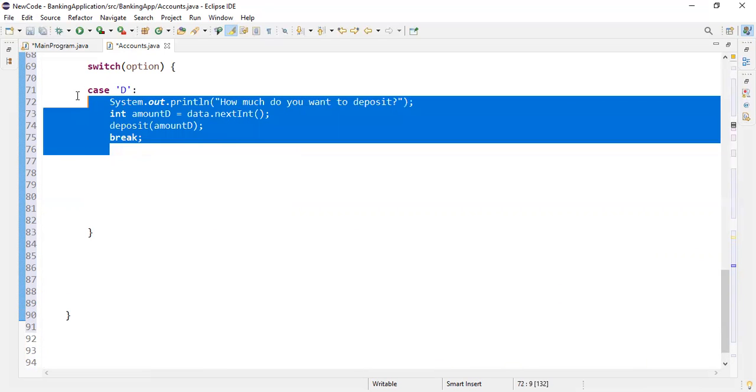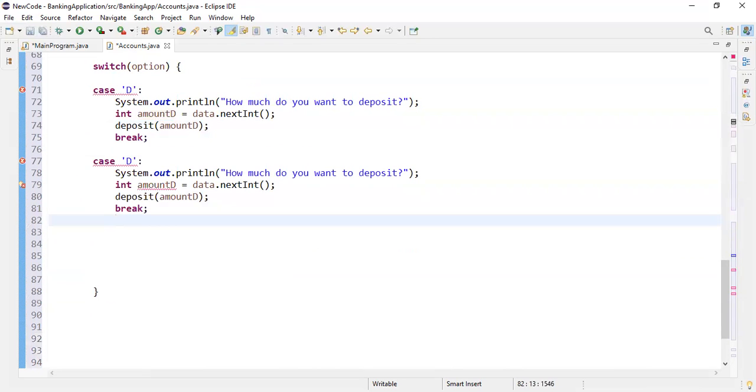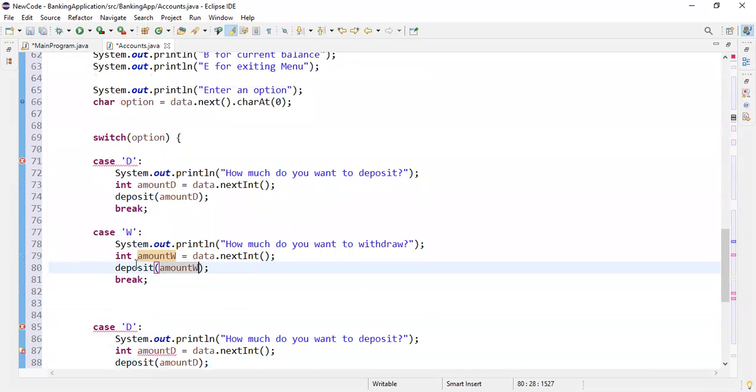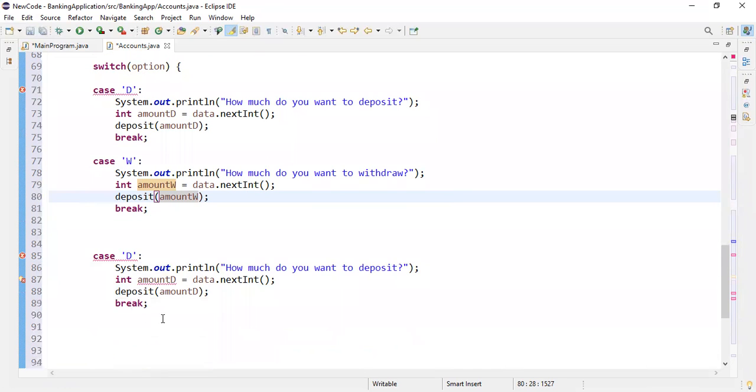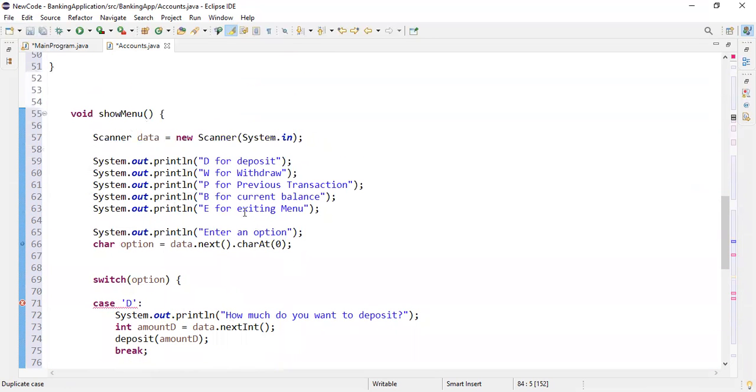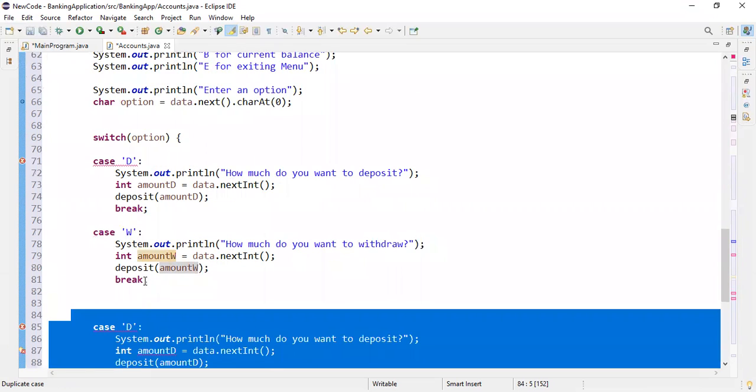And so I repeat the same thing a couple times for other cases. If I wanted to withdraw, I could ask, how much do you want to withdraw? And I could say my amount is W instead of D, and do the same thing here as well. Now for this one, let's see what other functionalities we wanted available. Why is it giving me an error? A duplicate case. Okay, so I can't use D several times, but that's just a placeholder, so that error should go away.